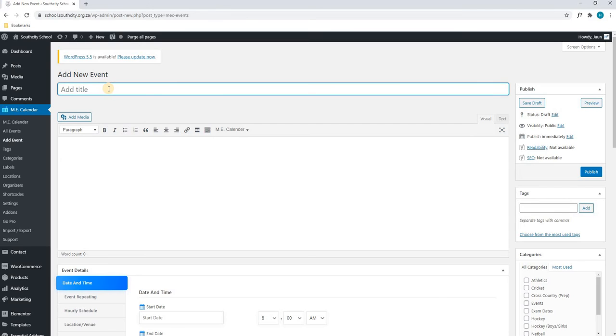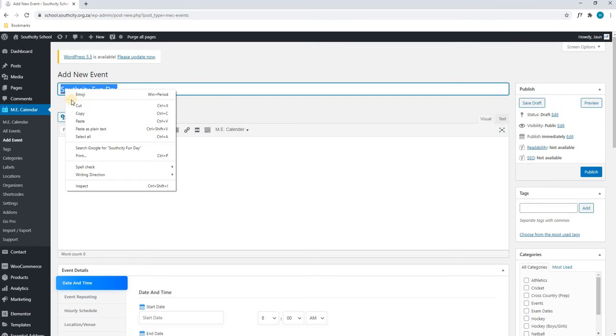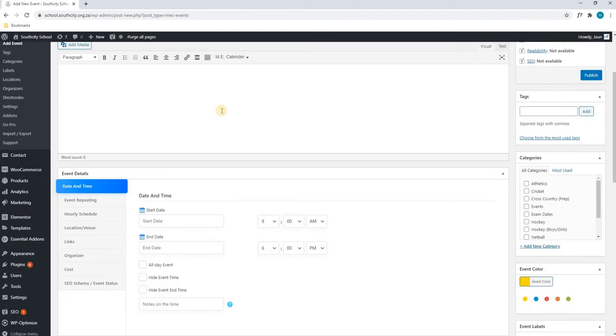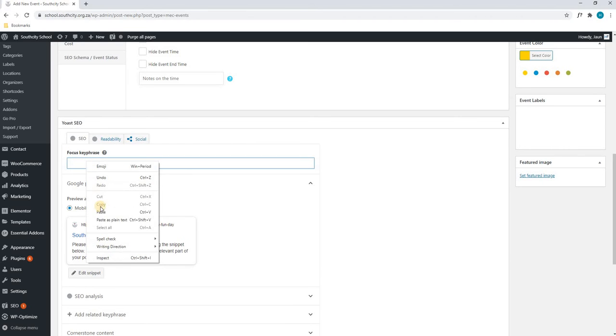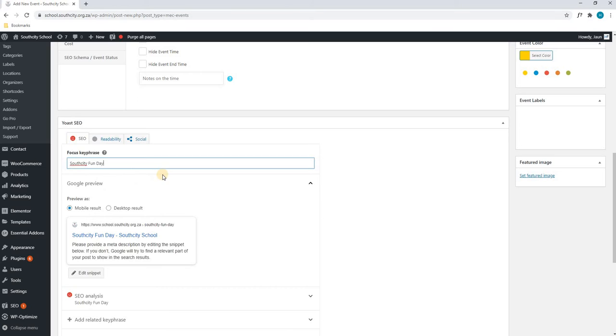For this tutorial, I will create an event called a Fun Day. For the time being, I will copy the title and we will scroll down to the Yoast SEO. In our previous tutorials, we have explained that the Yoast SEO, or Search Engine Optimization, is what Google will use to index this event within its search results. So, for the focus key phrase, we will simply insert our title.